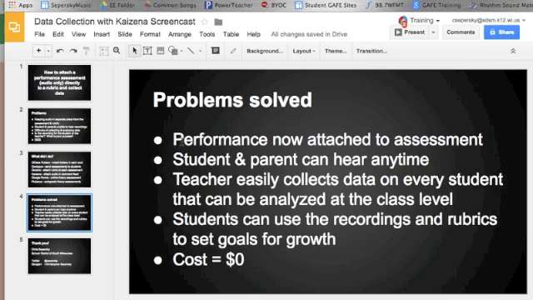Now the performance is actually attached to the assessment itself. In the comment thread, students and parents can hear anytime. We can use it at conferences. Teachers can easily collect data on every student that can be analyzed at the class level like we just looked at. Students can use the recordings and rubrics to set goals for growth, and the cost of this entire thing is 0.